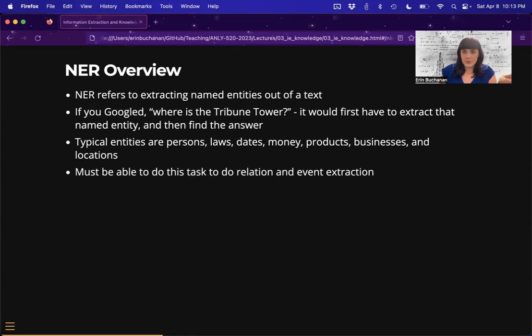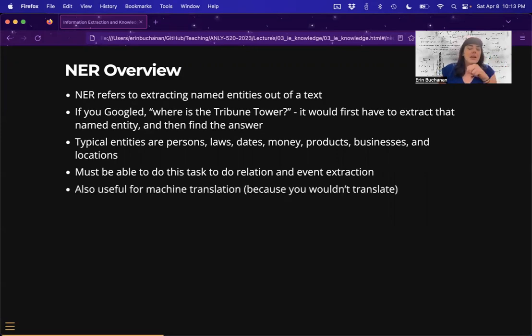And so you must be able to do entity recognition to be able to do entity relation and event extraction. So a lot of more complex tasks in information extraction, like adding dates to your calendar automatically, require these lower level tasks, although not easier, but lower level tasks like named entity recognition. Okay. It's also very useful for machine translation because you wouldn't translate the entity names.